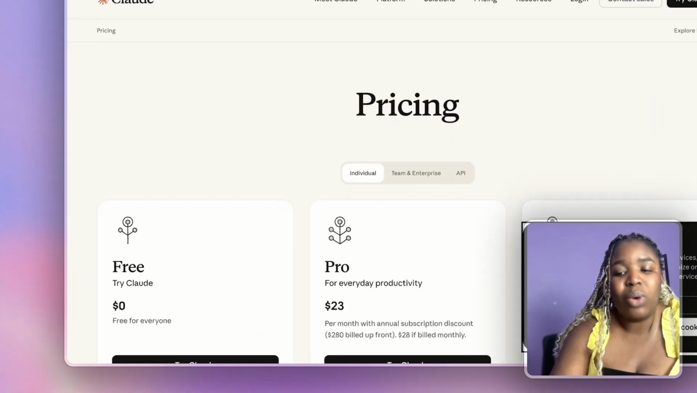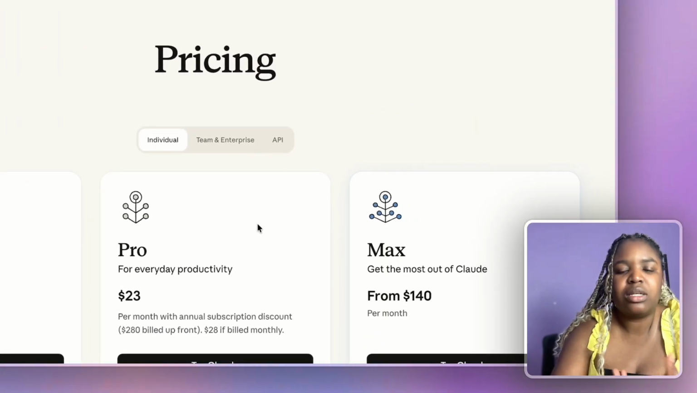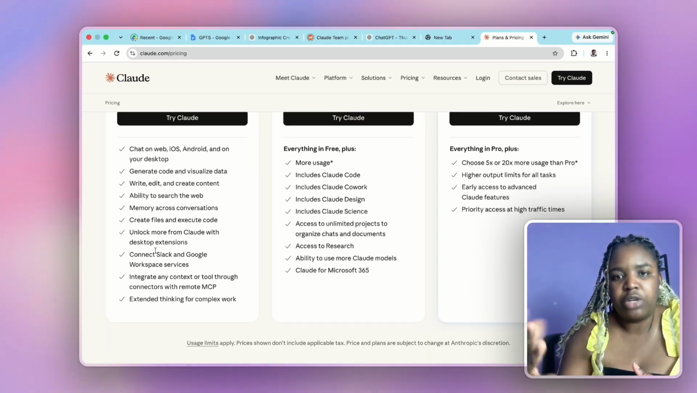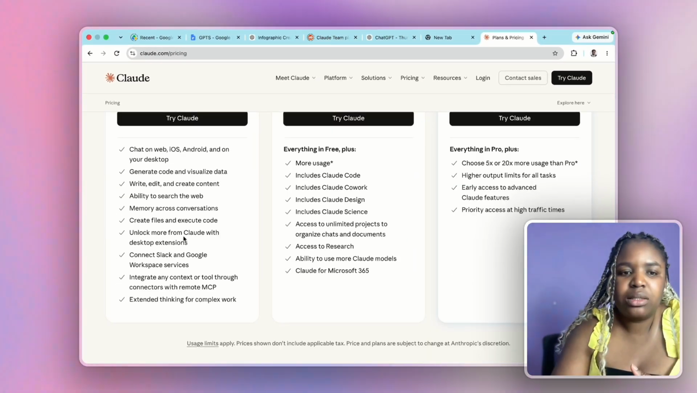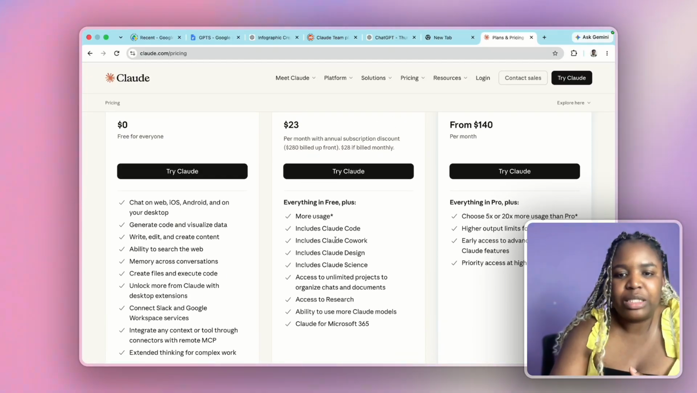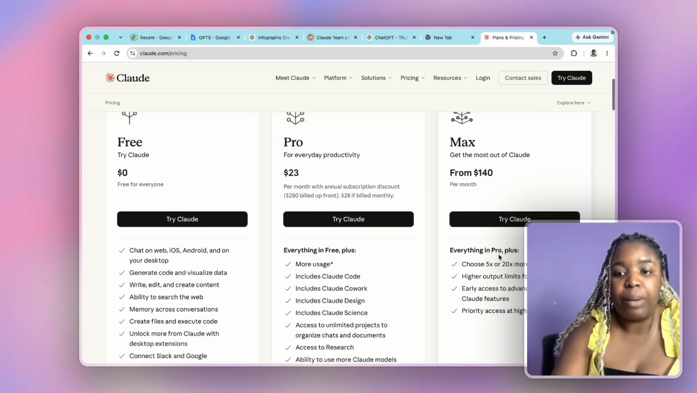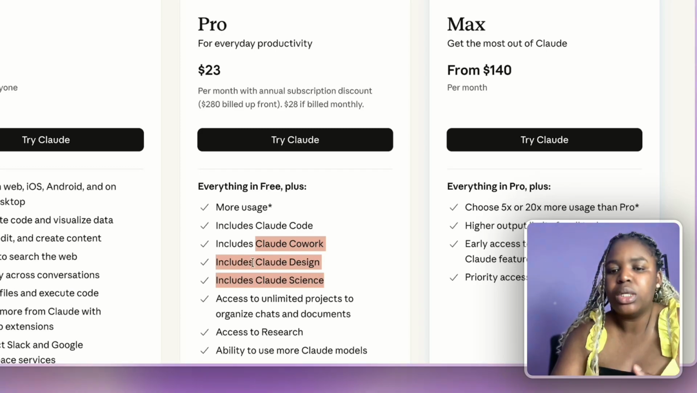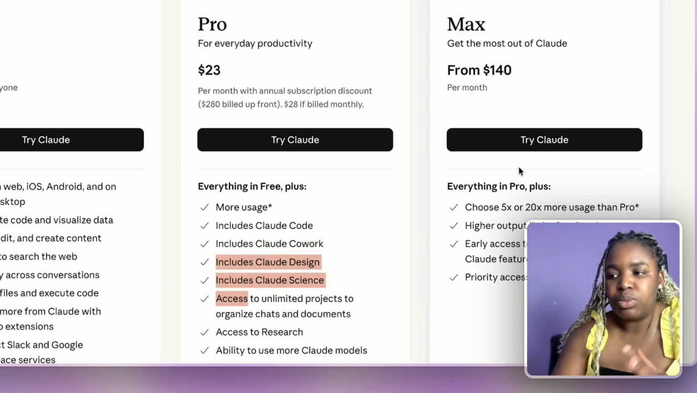One thing I want to mention is that Claude Design isn't available on every plan. If you're on the free plan of the Claude application in general or the Claude platform, you don't have access to Claude Design. Claude Design is basically only available on the Pro and Max versions, okay? So with a $23 subscription, you're going to get access to Claude Design, Claude Code. Our focus is on Claude Design, so that's what we are going to stick with today.